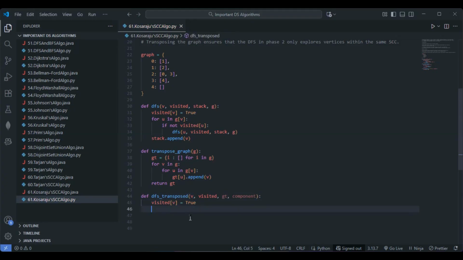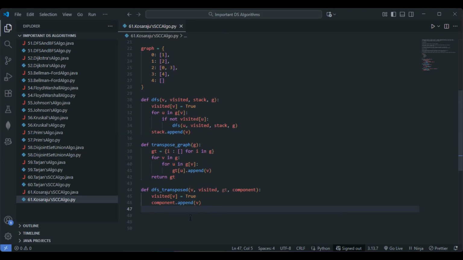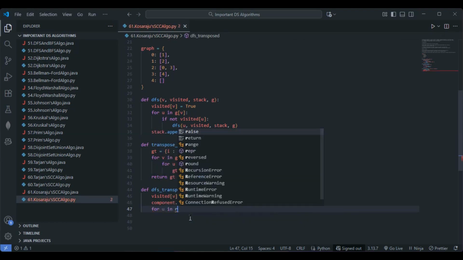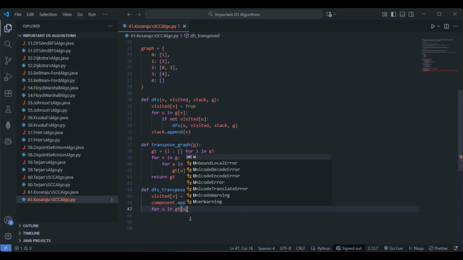Now let me go with component dot append. It's not showing the suggestions. This is fine. Now let's move on with the iteration. This one has to be for u in graph transposed of v.